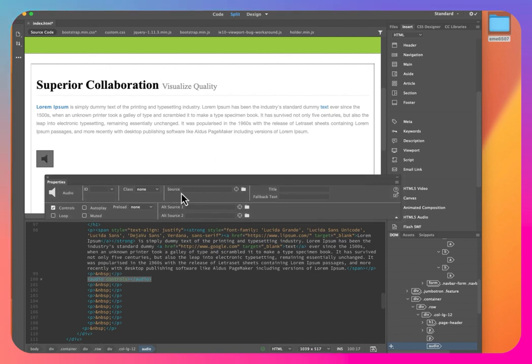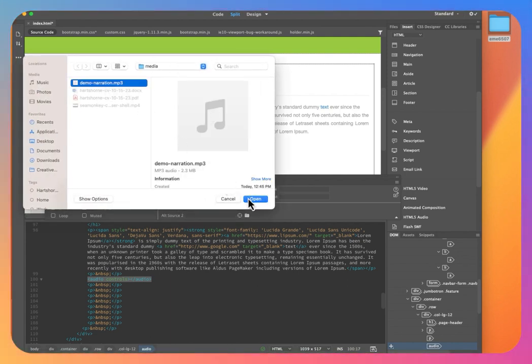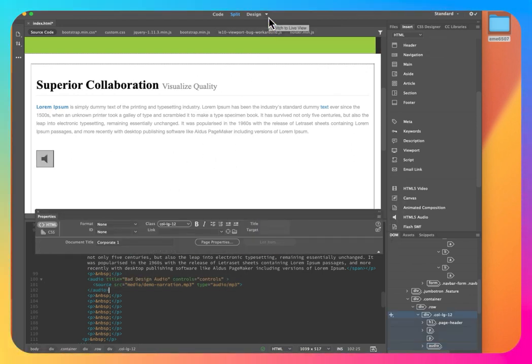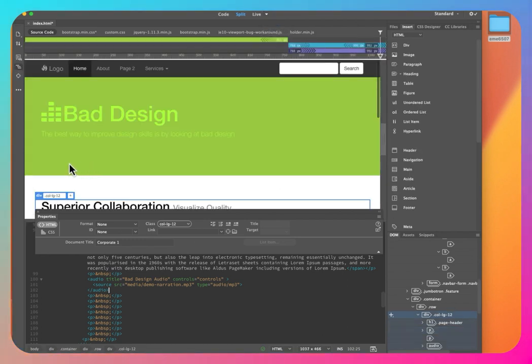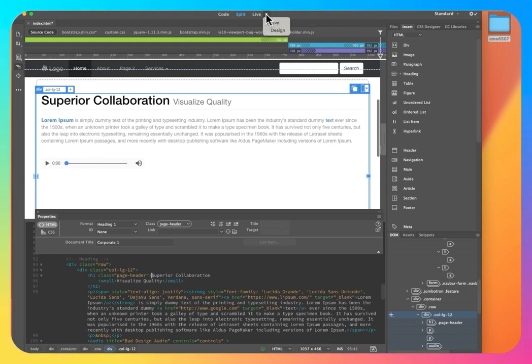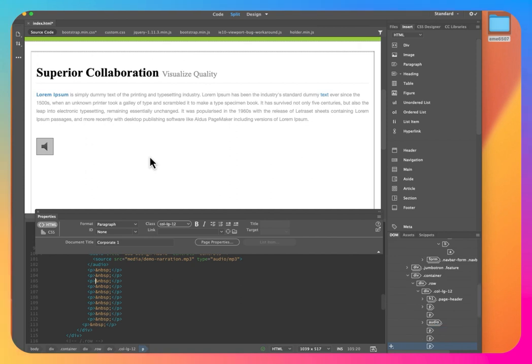Now if I go to my properties window, it asks for the source here. So I simply click on the source tab and I find demo narration 3. I click open. The title, I could say, bad design audio or something like that. And I'm good to go. So now if I go to my design view or my live view, you see this nice little player here with the audio there. Obviously it says 0 because it's not active yet, but that's one way we would do that. And then if we want to add a video in, we could do the same thing.